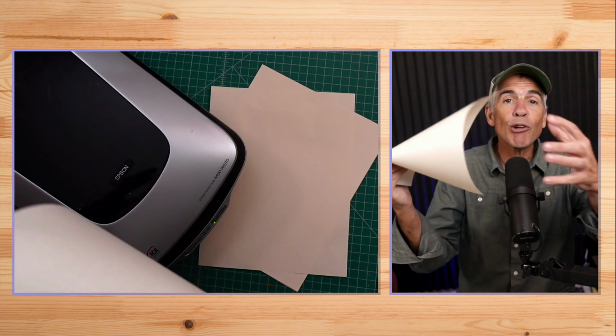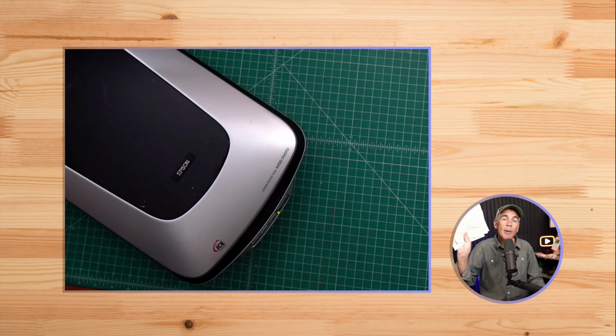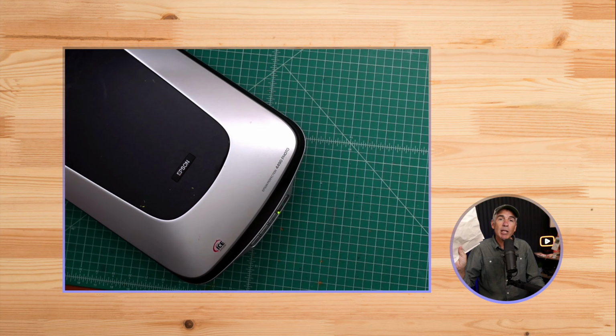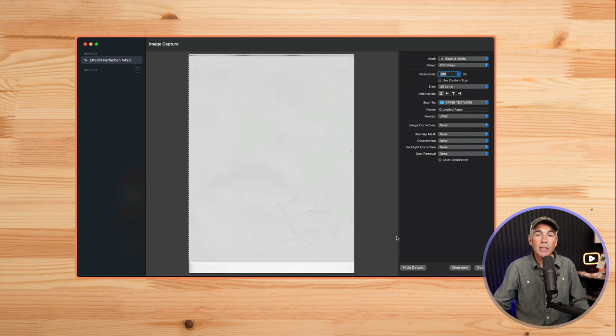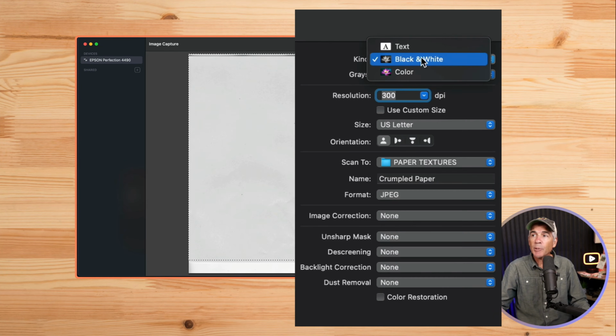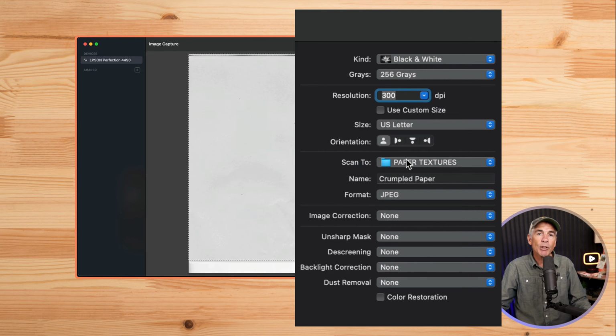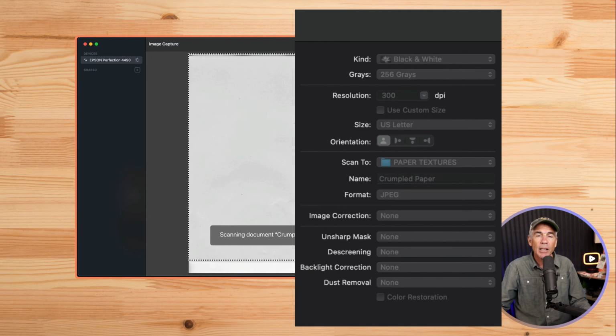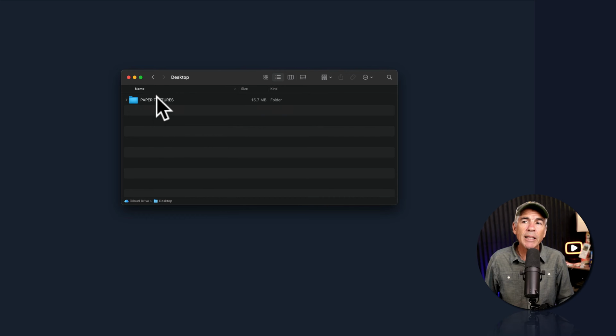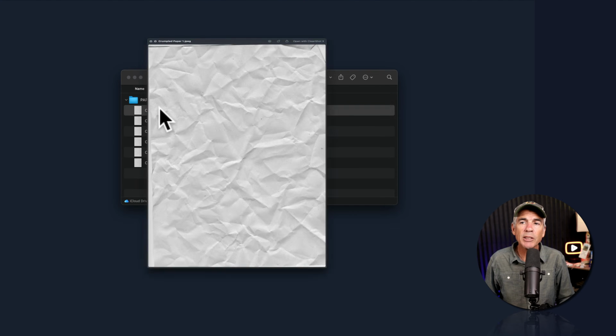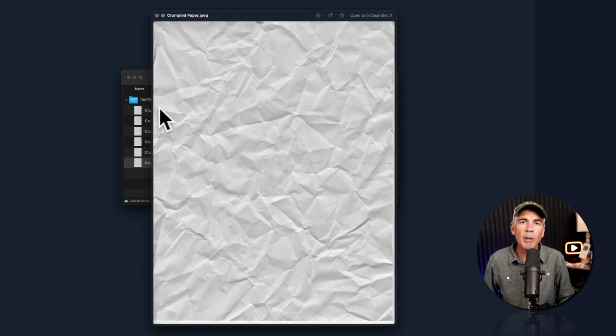Then you just simply crumble the paper. Now I'm just going to scan all 6 paper textures into my computer. The scanner settings that I am using, I'm setting the kind to black and white. The resolution, I'm just setting it to 300 dpi. Just choose the folder on my hard drive to where I want to scan them to, then just click the scan button and repeat this until I scan all 6 textures. So now on my desktop, I have a folder with all 6 of the scanned crumbled paper textures.